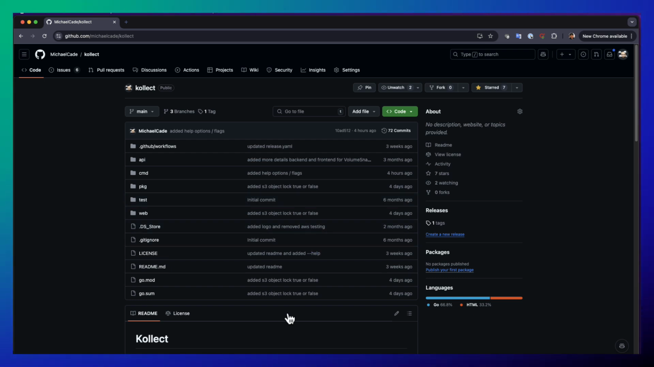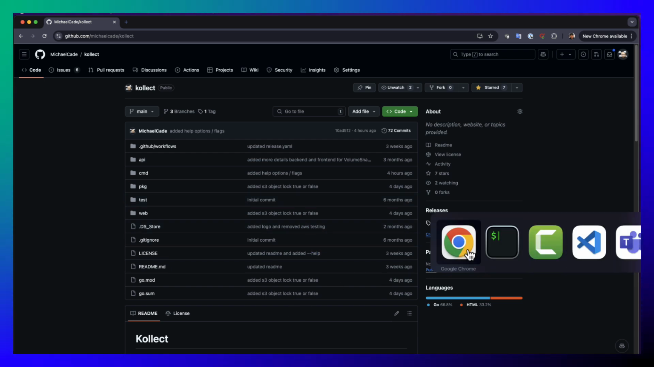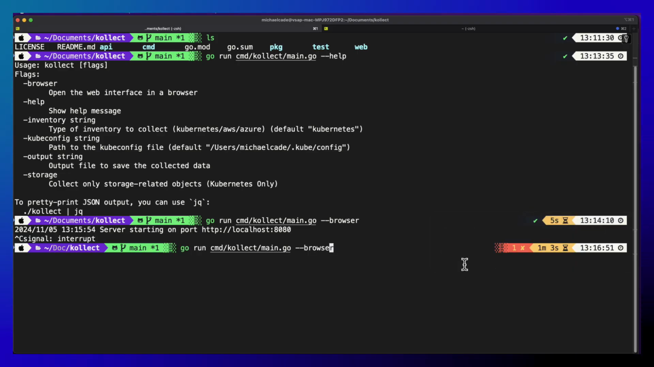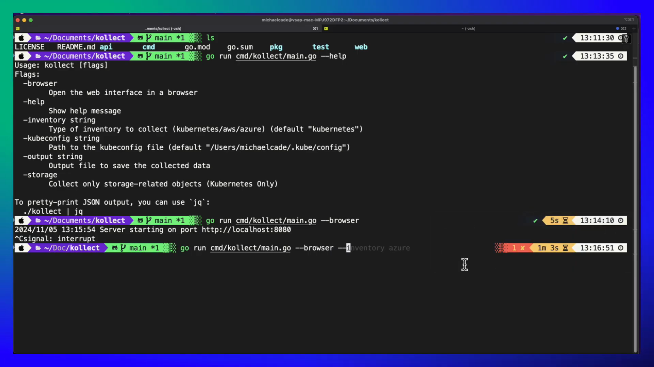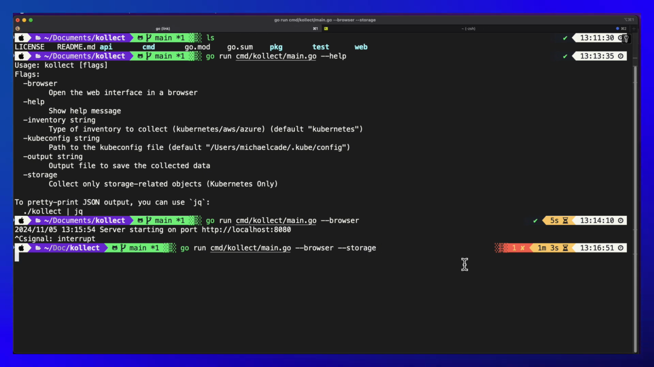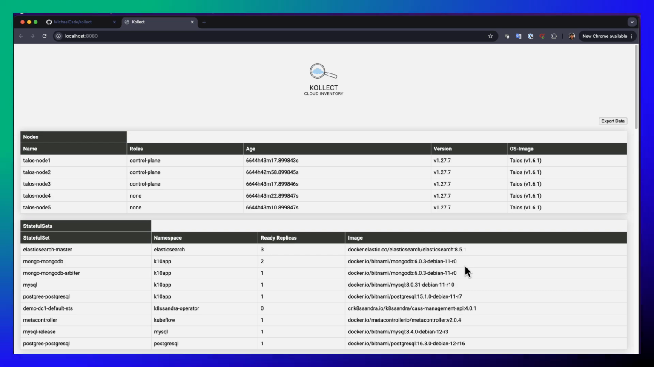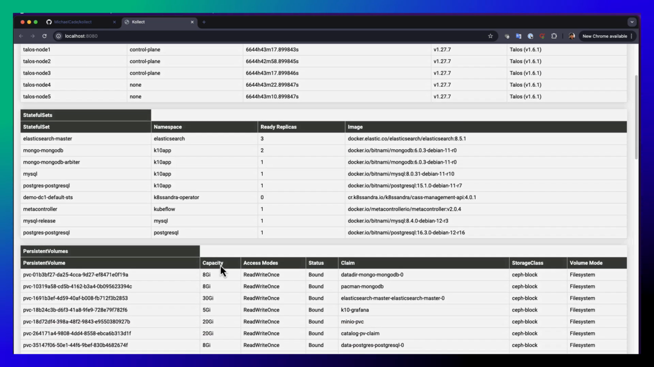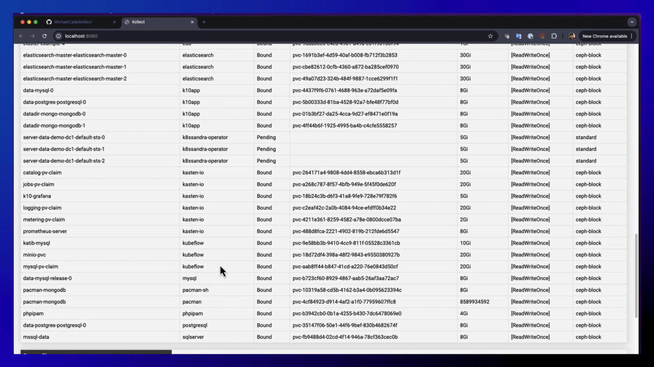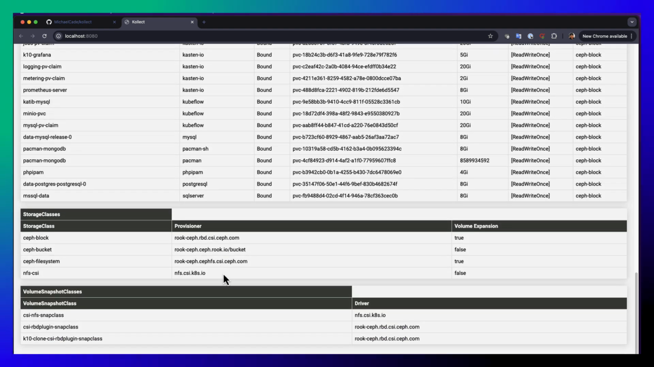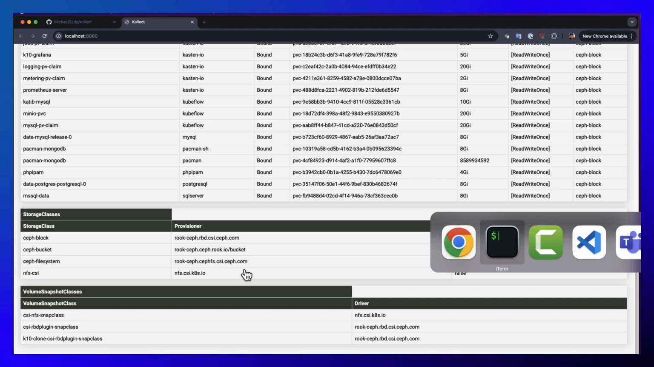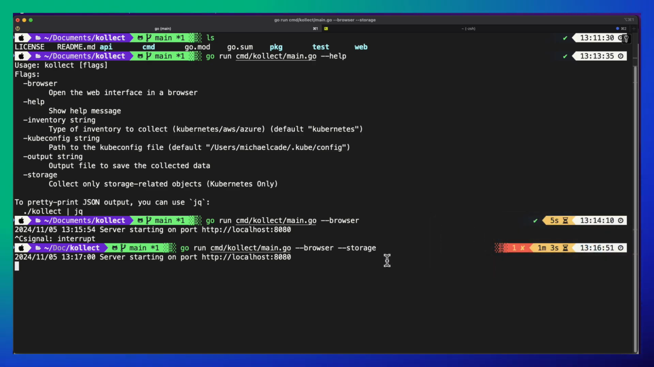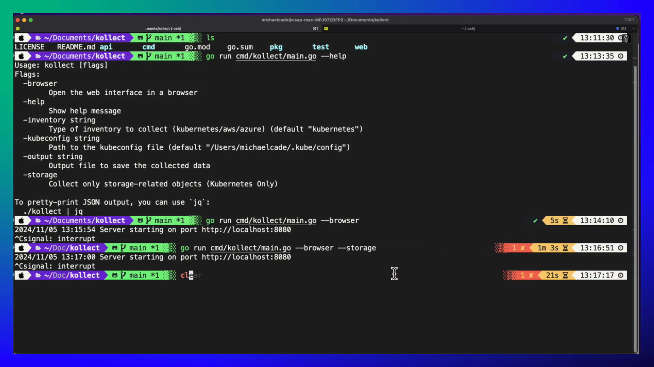If I did want to, we could just go, let's kill that, and we go to browser, but let's just say I wanted the storage. We can do that here, and it's just gonna, spoiler alert, it's just gonna display the stateful sets, the persistent volumes, the persistent volume claims, the storage classes, and the volume snapshot classes. Okay, so that is the Kubernetes side of things and the default.